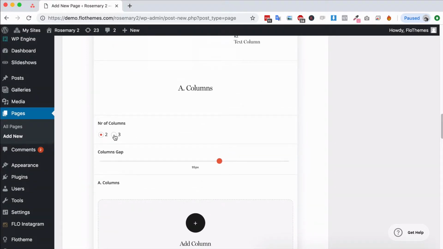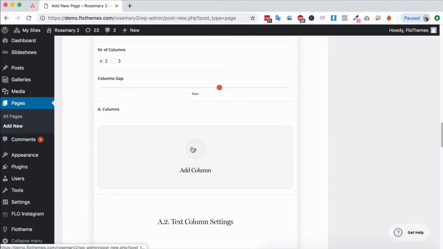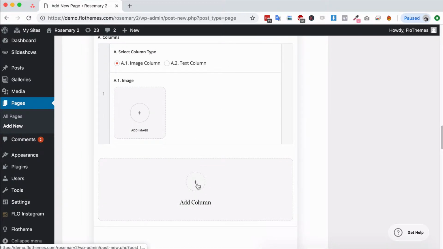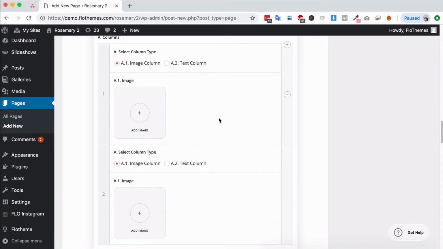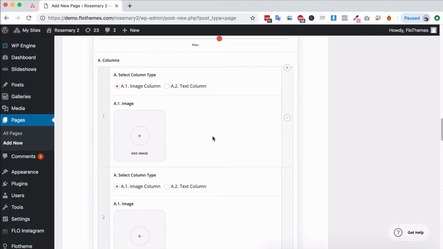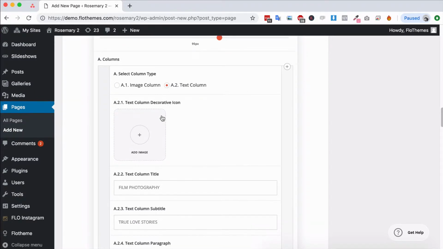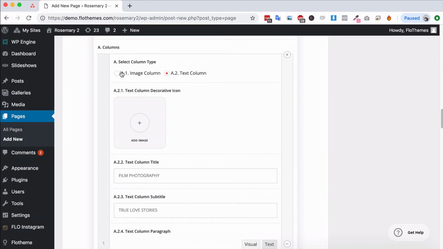So for example, do I want 2 columns or 3 columns? You can choose that, the gap between it. And then anywhere that you see this plus icon, you can add elements to, whether that's adding a row, adding an image, adding a link. There's lots of options for that. And here you can choose an image column or a text column. And then of course the settings will change based on the option that you choose.